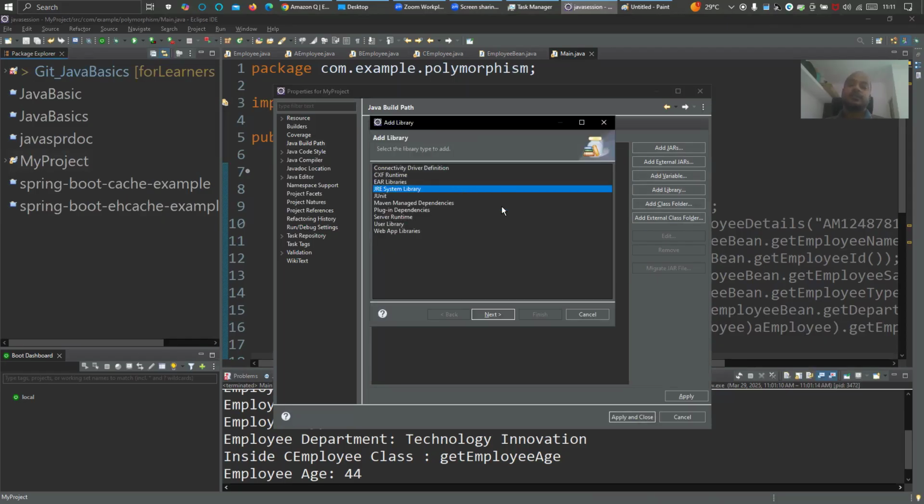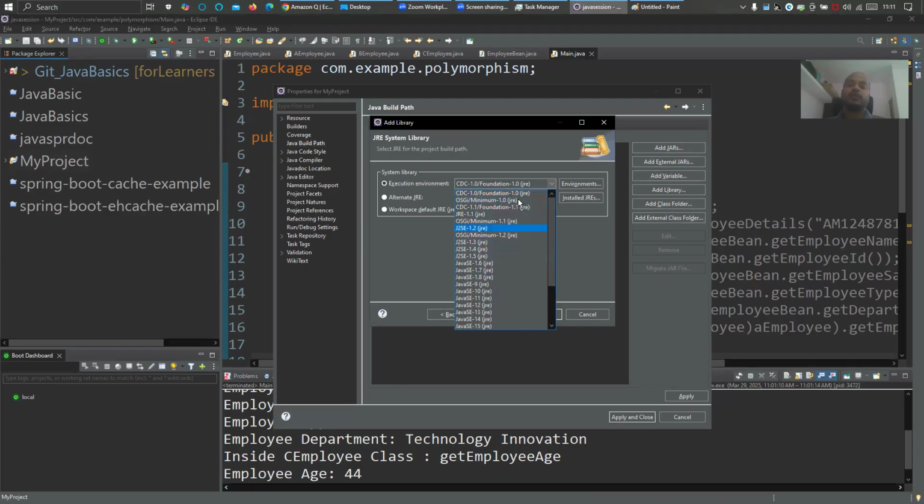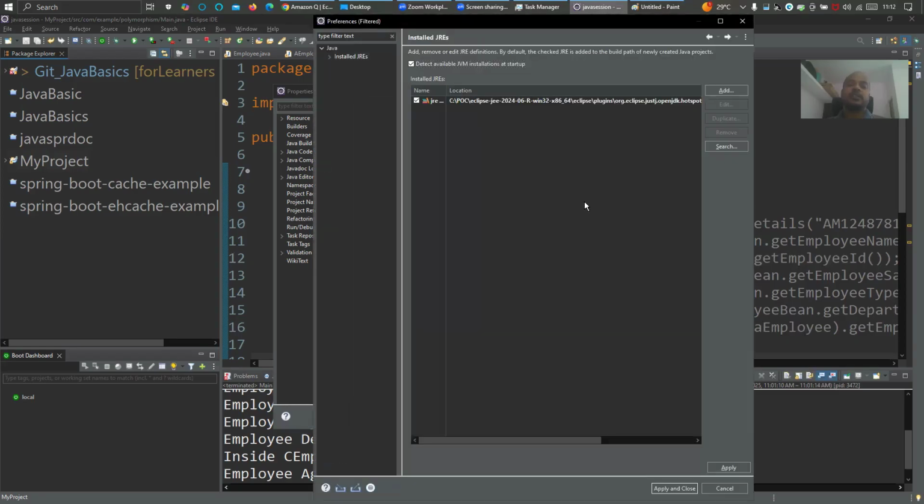JRE System Library. You go there, you'll see this execution environment. Whatever is visible here comes by default from the Eclipse plugin you have installed, right? You go to Alternate JRE. This is the alternate JRE which you have configured or installed. I always use the alternate JRE that is installed in my system, so that my system's Java version and Eclipse's Java version will always be the same. So how to add this installed JRE? You can click on Installed JREs.